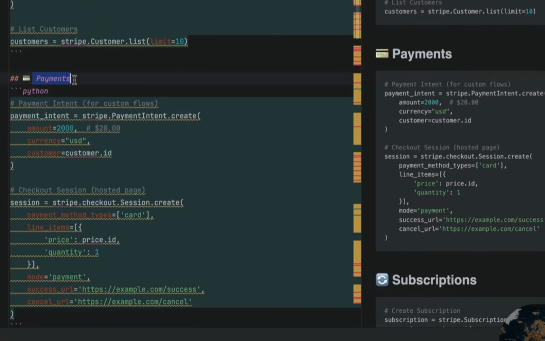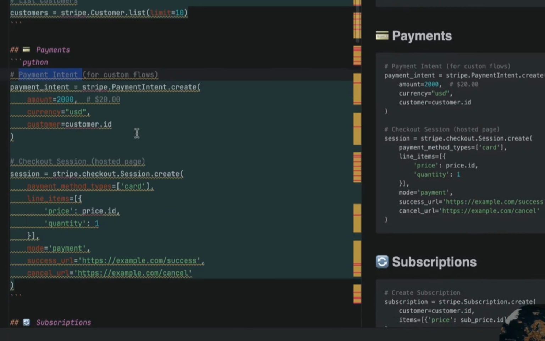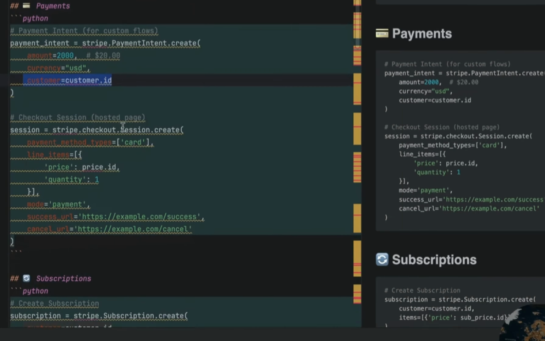So this is the payment gateway. There are 2 different ways of handling the payment gateway. There is an intent. This is for a custom flow. If you want to have full control over your payment system, you could build this out further, but you can get an idea of how this works. So amount 2,000 equates to $20. You define the currency and then the customer ID.